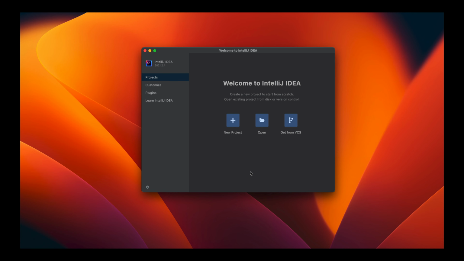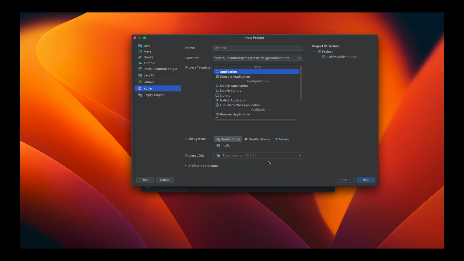So once you've started IntelliJ, next click on new project and let's create a new project called Kotlin Crash Course. Select the location where you want this project to be. Leave everything as it is.